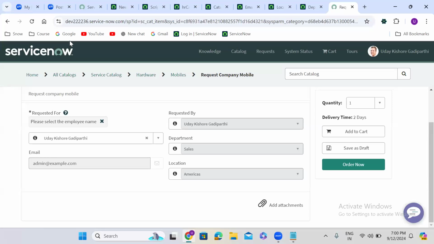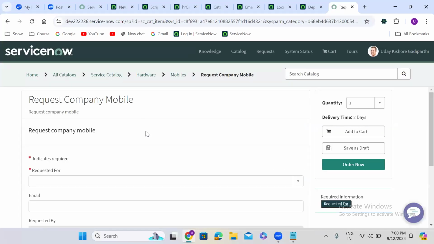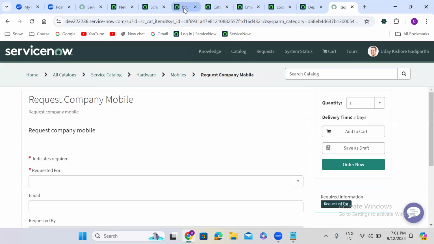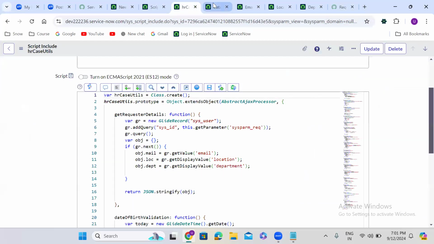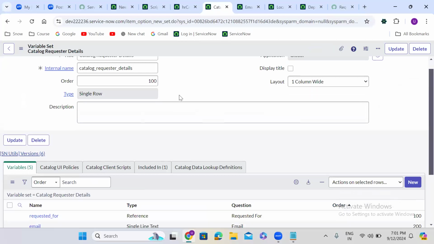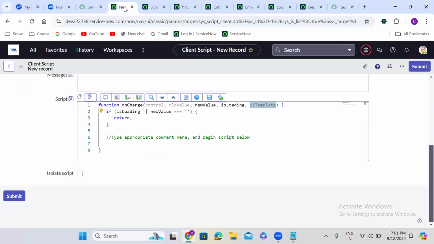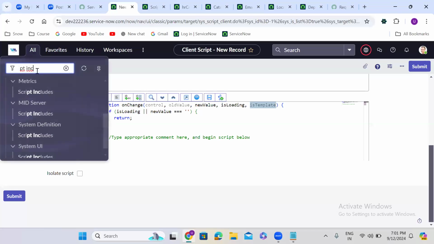So you can see these variables here. What we have done is create one variable set, and in the variable set we have created these variables. We can reuse this variable set in different catalog items. Suppose you are creating a new catalog item, go to maintain items.